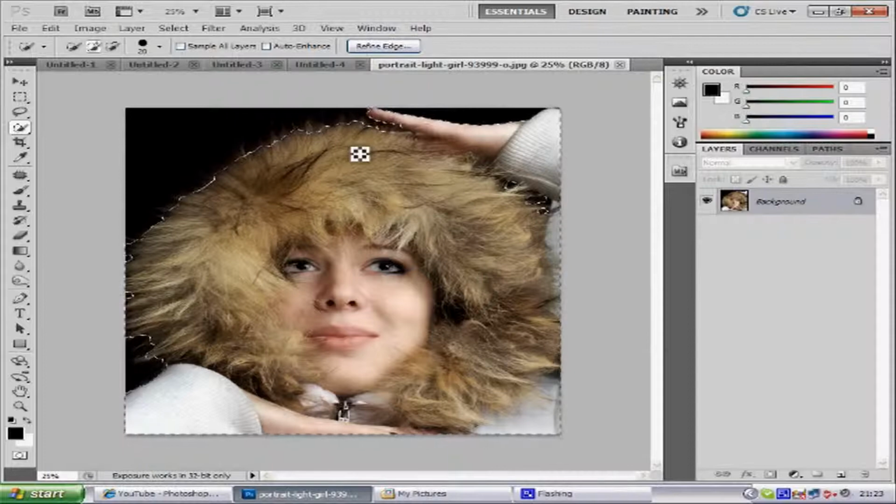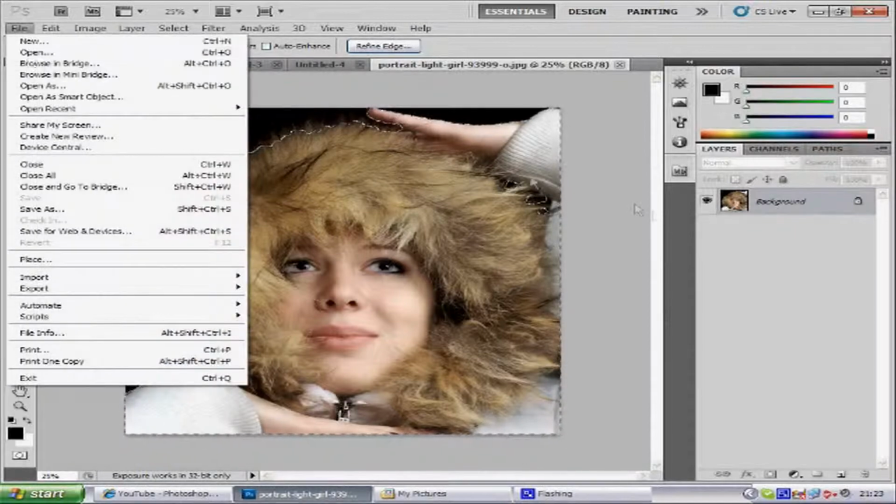Today I'm going to teach you about the Refine Edge tool in Photoshop CS5. First things first, you want to select the image that you want to use this on. So you want to go to File, and Open, and select your image.